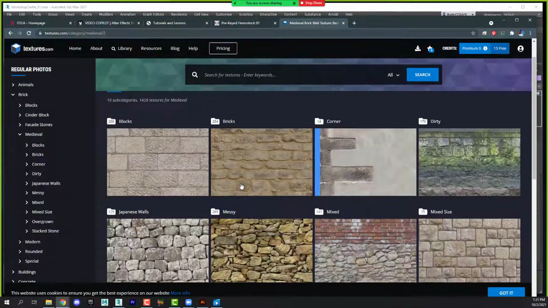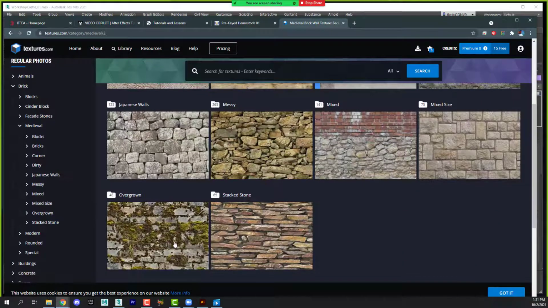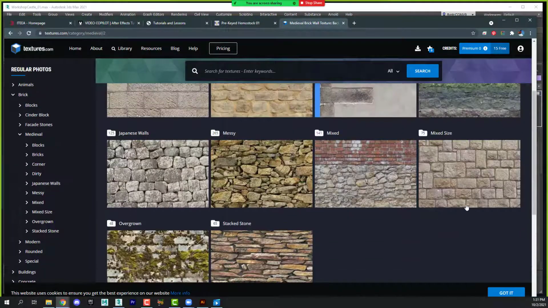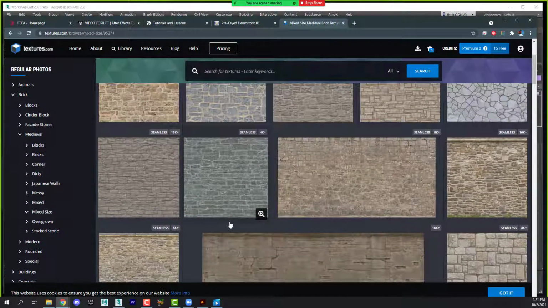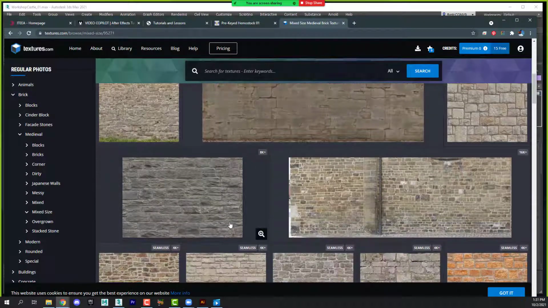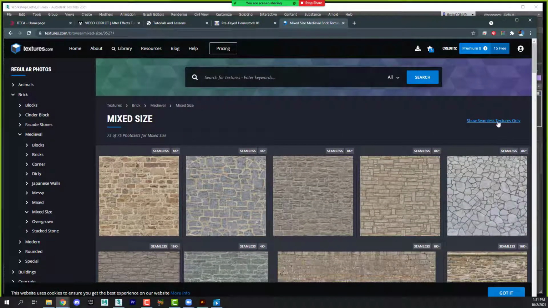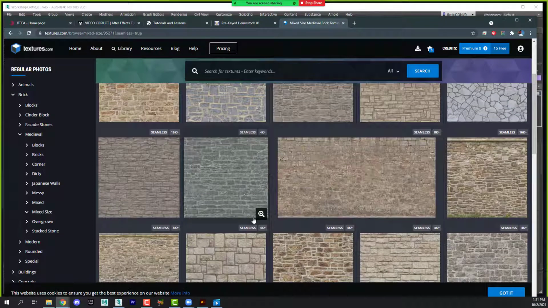And then in here, I can have a visual reference. Do I want a mixed size brick? Do I want a stacked stone brick? Do I want a mossy brick, a dirty brick? What do I want? I think I want mixed stone. First thing I need to do is make sure mine are seamless. So I'm going to check this link right here. And that sorts them so I only have seamless textures that I'm looking at. So I think I'm going to grab this one.